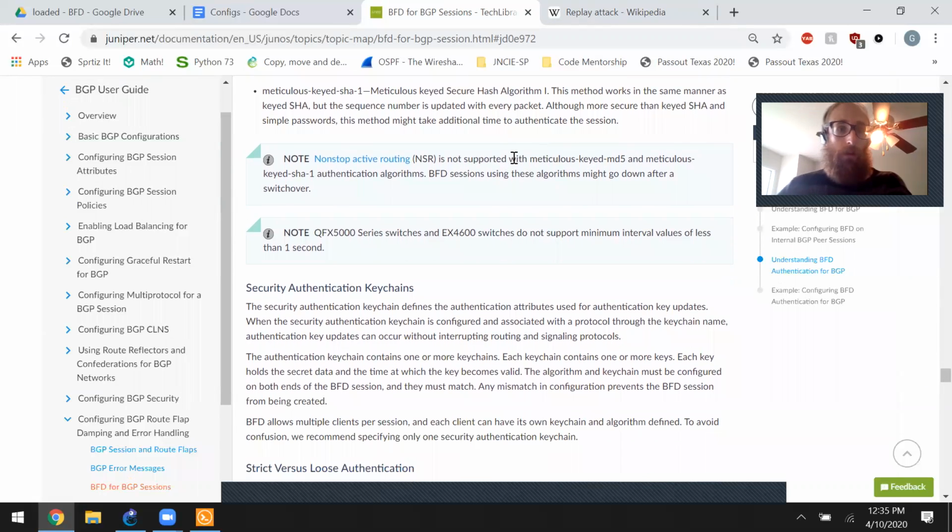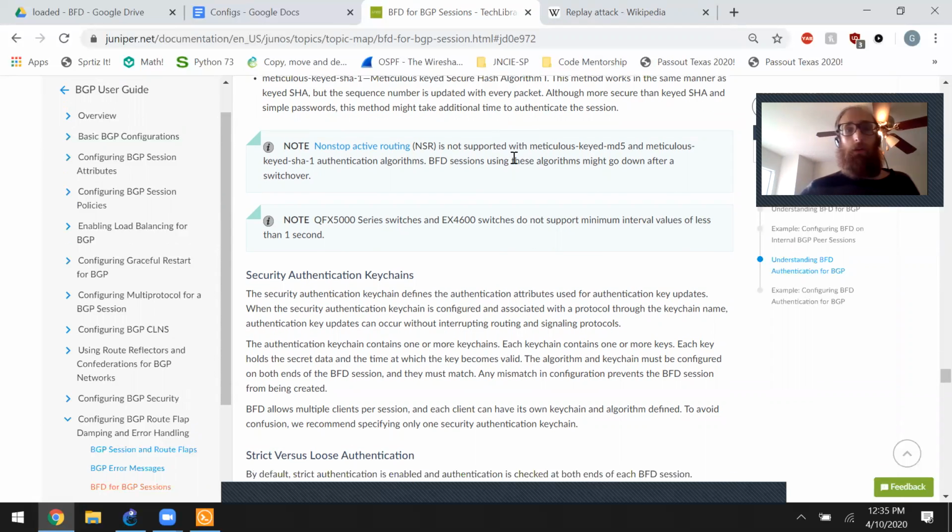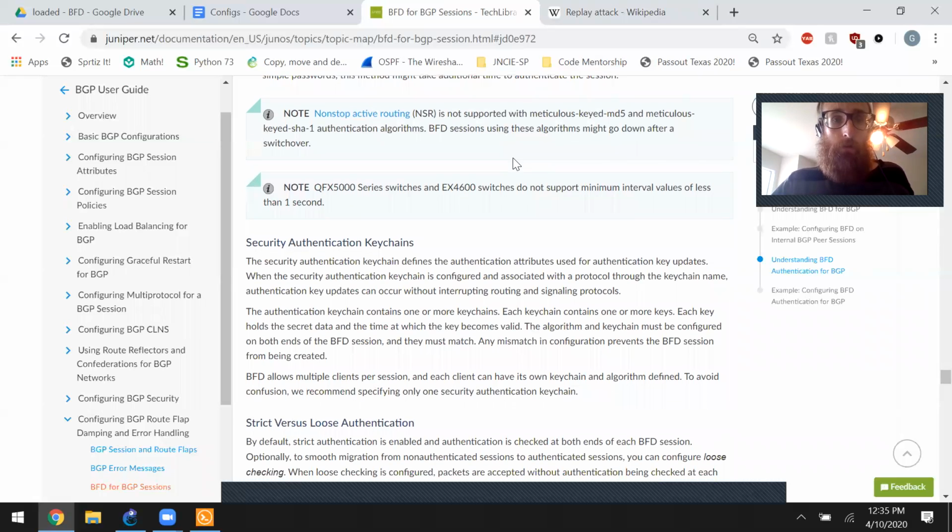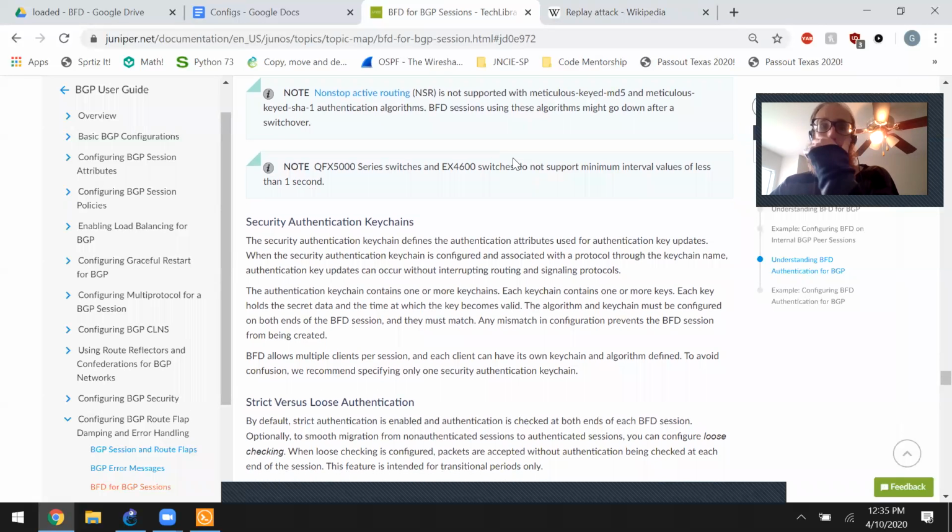Meticulous keyed SHA-1, meticulous keyed secure hash algorithm 1. This method works in the same manner as keyed SHA, but the sequence number is updated with every packet. Although more secure than keyed SHA and simple passwords, this method might take additional time to authenticate the session. Note, nonstop active routing, NSR, is not supported with meticulous keyed MD5 and meticulous keyed SHA-1 authentication algorithms. BFD sessions using these algorithms might go down after a switchover.